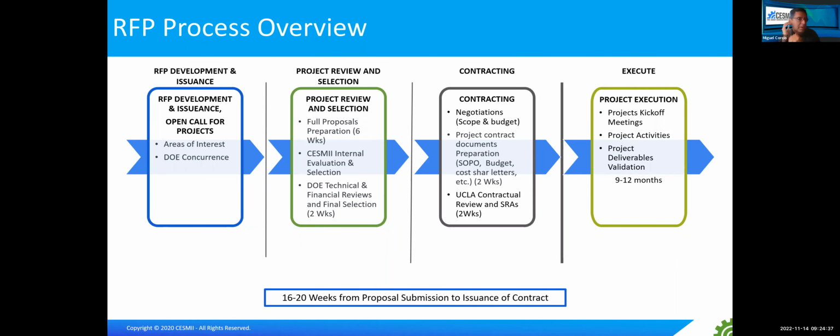So we're talking about the process. We are following basically the process that has been approved by the DOE. There's nothing new here. If you're familiar with the process, it's the same thing. We have the RFP development, and we issue the RFP. The only thing that changes is the time between these different phases, depending on the type of projects that we get.